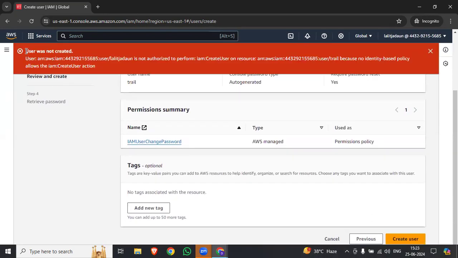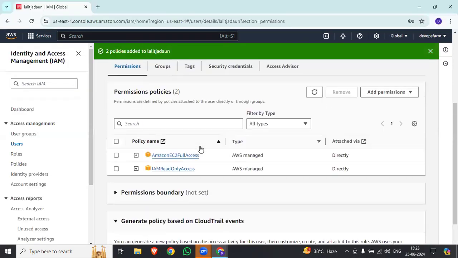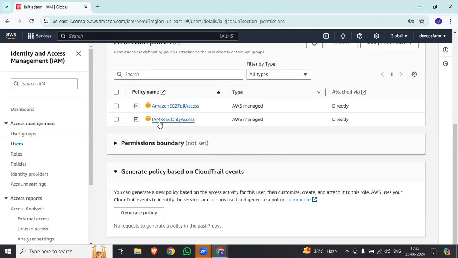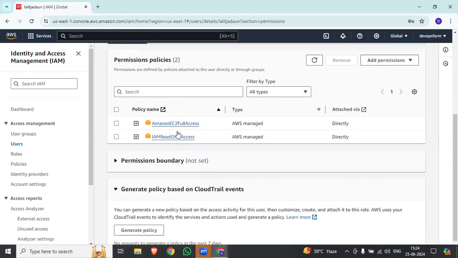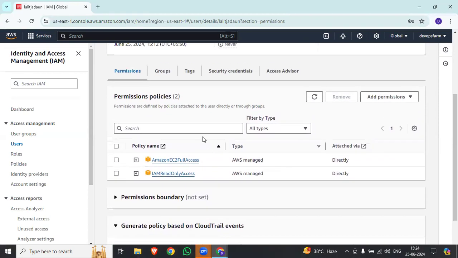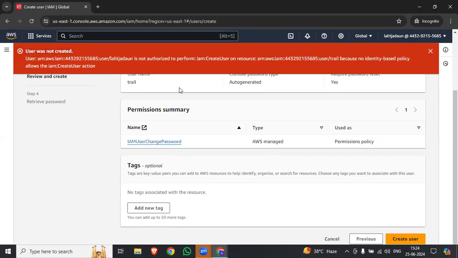So you can simply see here the user was not created. Why is the user not created in this account? Why is this IAM user not created? Anyone can tell? Because we only gave the read-only access. Yes, because from the root user we gave only this read only access permission to this user. Okay, that's why this user is not able to create any IAM user.